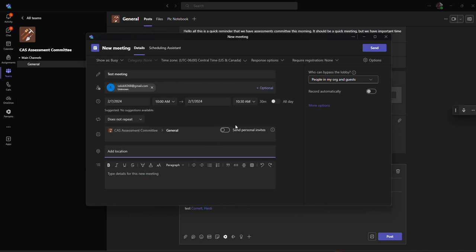Location, that's pretty obvious what that means. Any details? One of the things I will say is when you submit this, whatever you put in the details will be in the meeting invite, and it will also have the link to the meeting. It will have everything that anybody needs in order to get into the meeting.